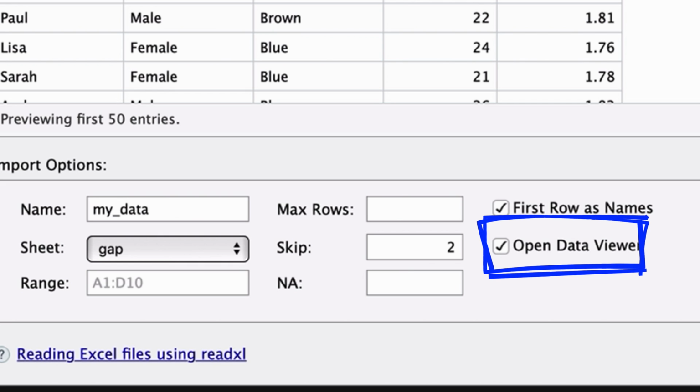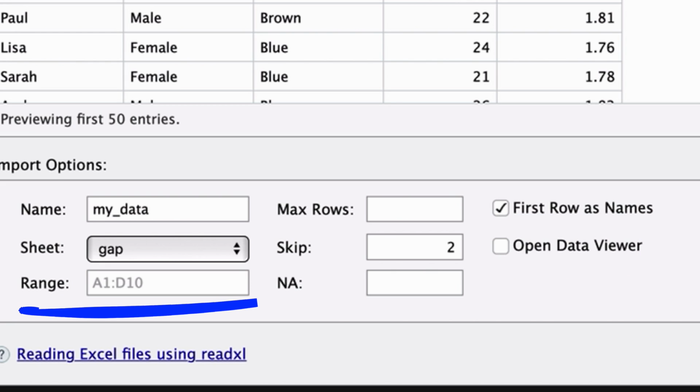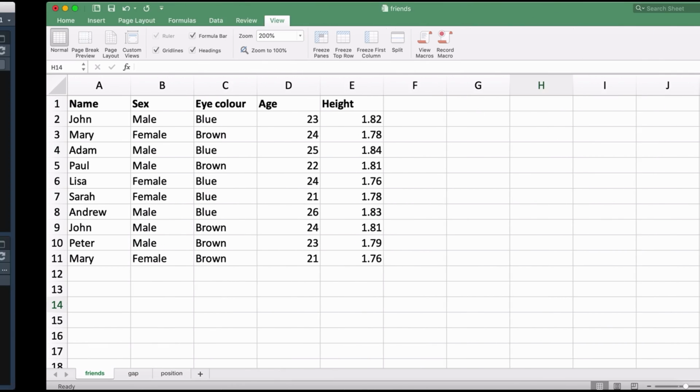If you want to view the data immediately after having imported it, then fine, you can do that. I usually uncheck that. Right, to show you how to use these two functions, the range and the NA, which really, there we're really talking about missing data. Let's have a look at our spreadsheet.